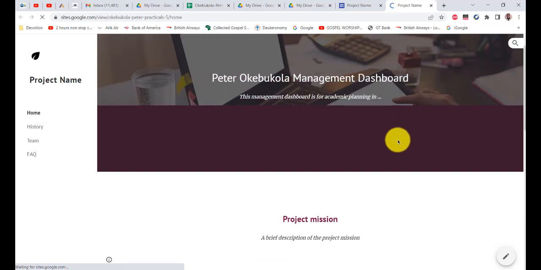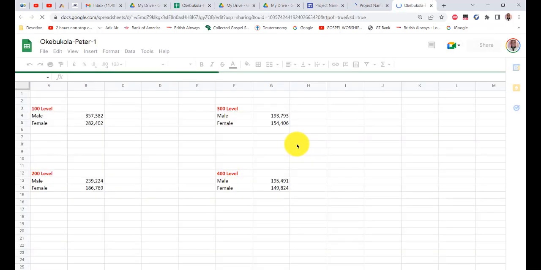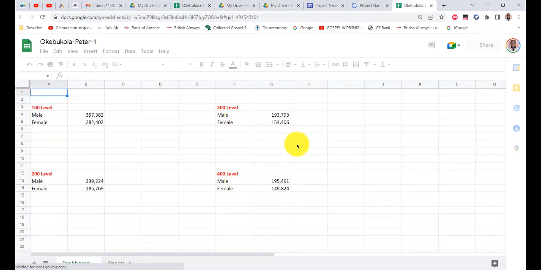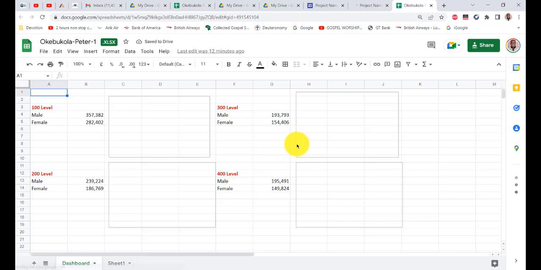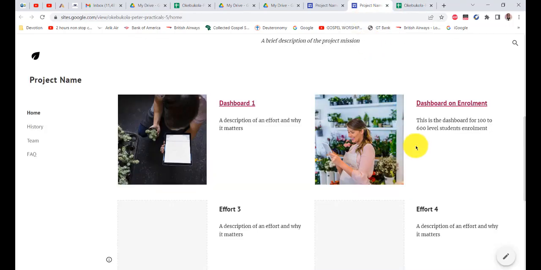Very nice. So dashboard. If I click on this, see what's going to happen. So this is what your vice chancellor or the world will see. This wonderful dashboard. So that's it. It's as easy as this. Okay, let's get back to this.